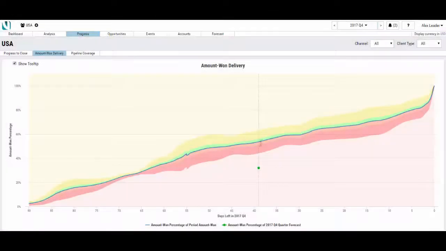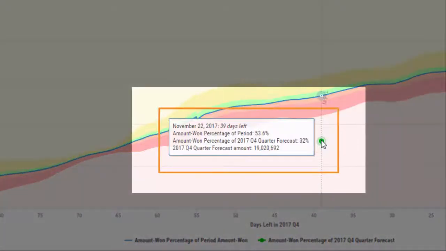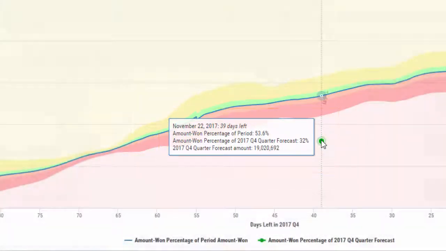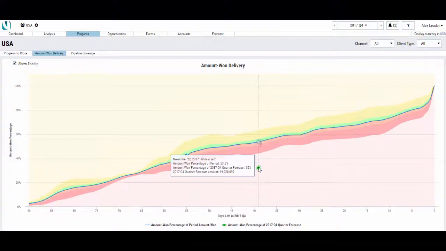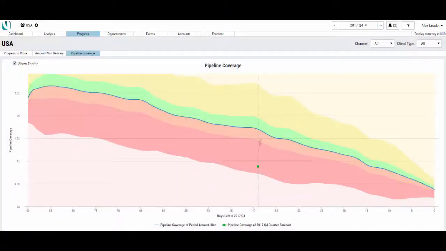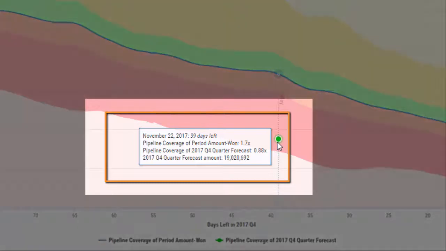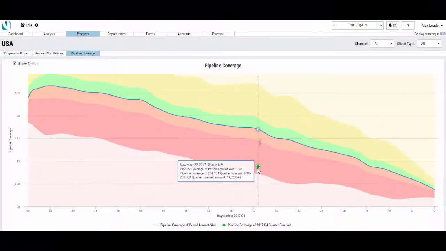The amount won chart shows us more information on the amount won deliverability metric. The chart shows us the normal variation of revenue delivery we see throughout a quarter. It also shows that we've delivered less revenue than we would expect at this stage in the quarter. This should cause Alex to question whether the forecast really is on track to be delivered. The pipeline coverage chart shows pipeline coverage through the quarter, which naturally declines as we use up pipeline. It shows that we currently have less pipeline than we would expect to have on this day of the quarter, which again calls the credibility of the forecast into question.